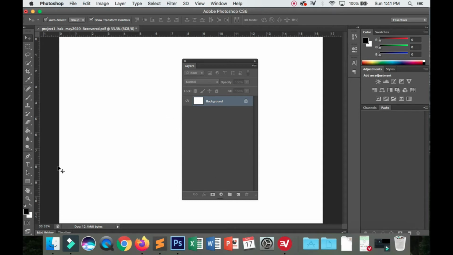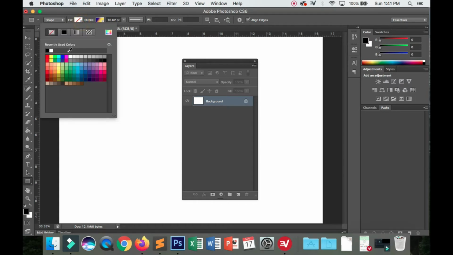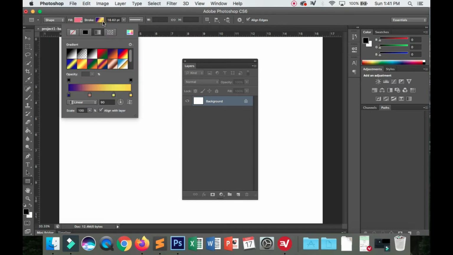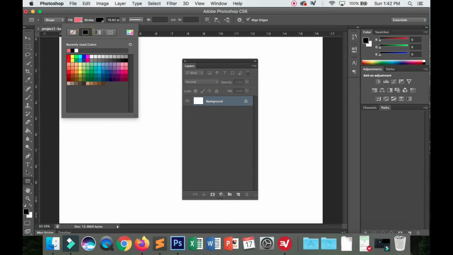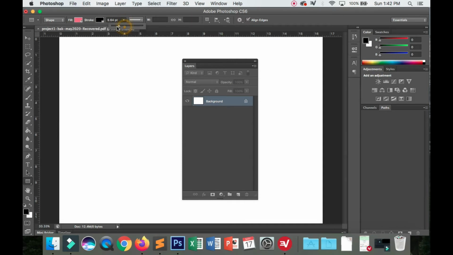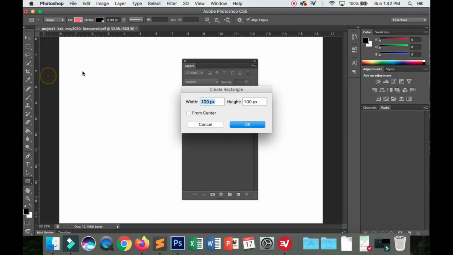For example, let's use one of these tools. This is shape. Click, rectangle tool. So here you have foreground and background color, and here the shape options. Shape option like the fill, this one is the color, and the stroke is the outline. And this is stroke width.